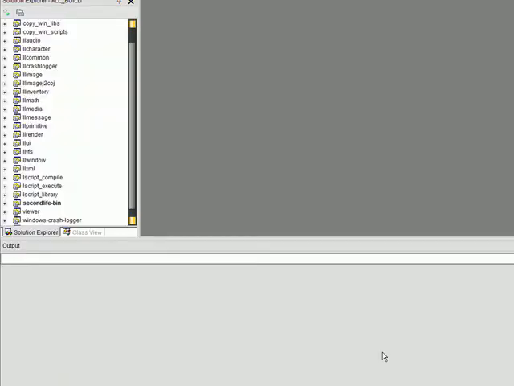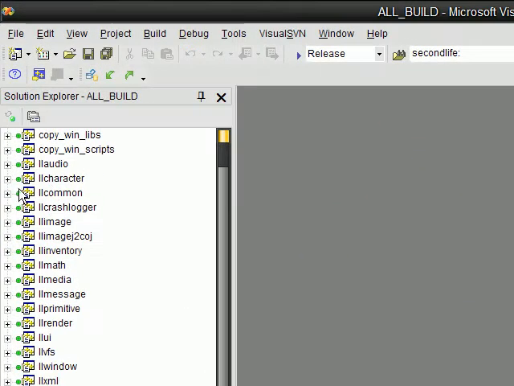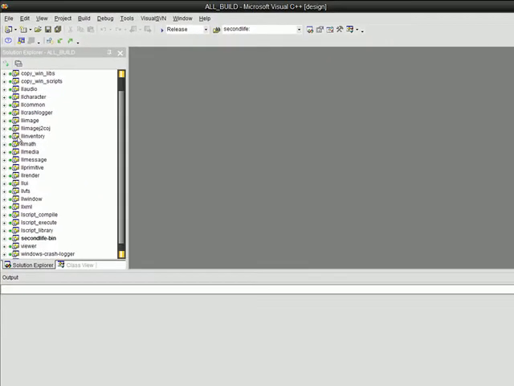So we fire up the solution, and up comes Visual Studio. Ta-da! As you can see, heck of a lot of source code files there. The audio source code files and various bits and pieces.